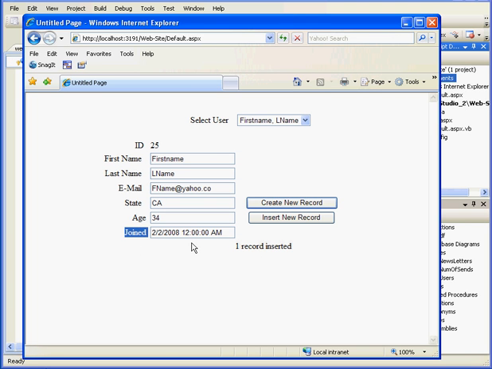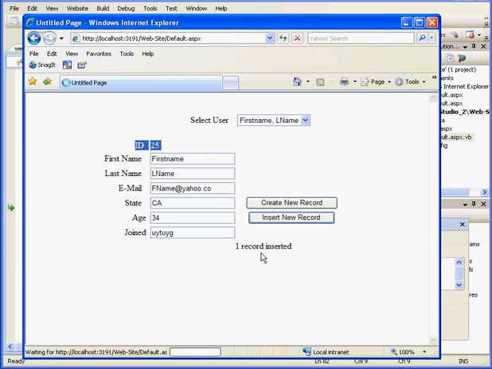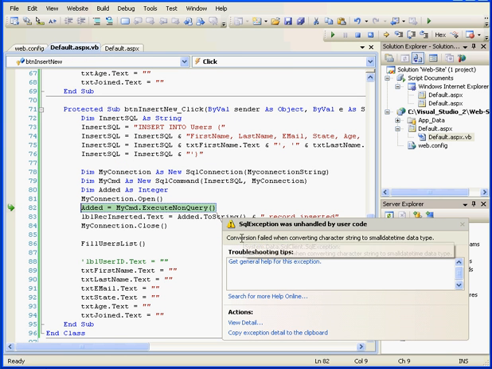Let's say, for example, that the joined column accepts small date time format. Let's say I enter a string here instead of a date format. I'm not going to retype the rest of the fields. Also, the ID number isn't involved in our insertion routine. However, when I click Insert New Record, we obviously have a problem here. Conversion failed when converting the character string to small date time format.